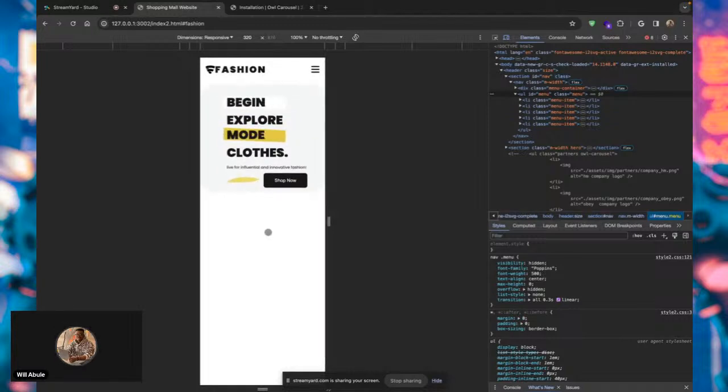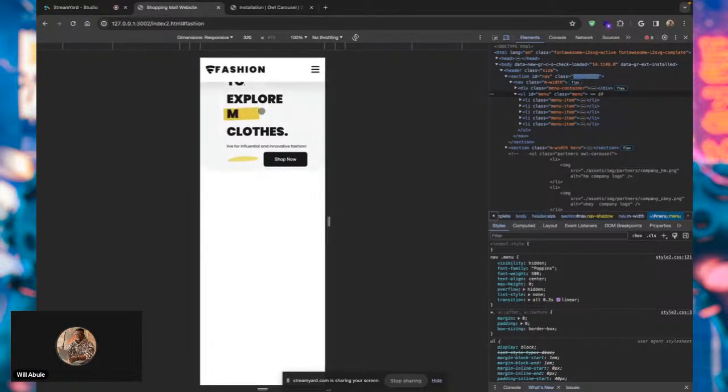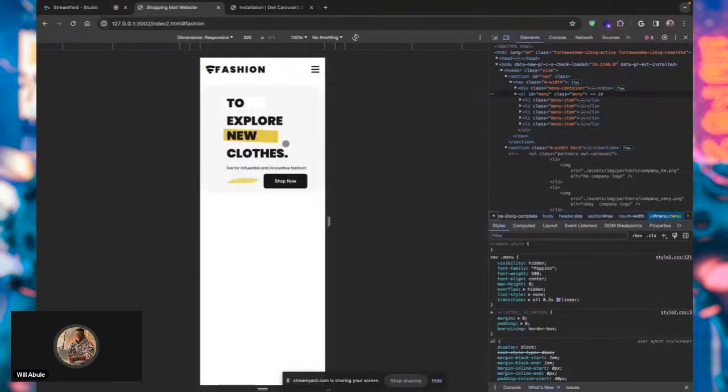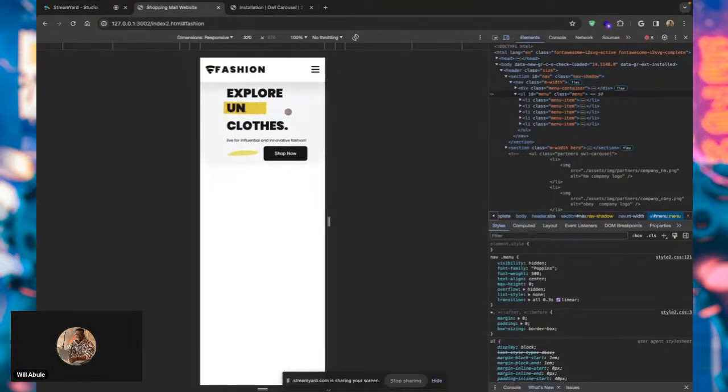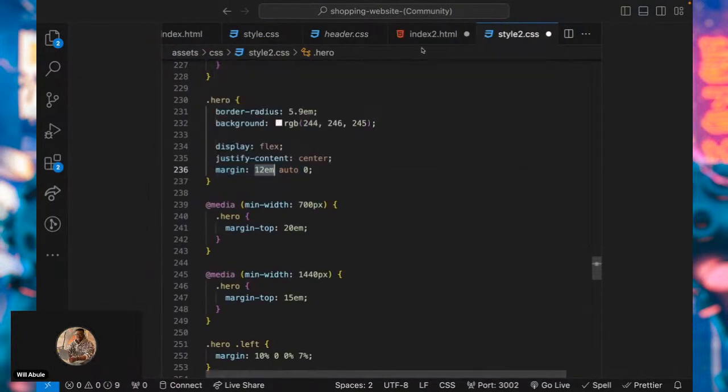So now that we have content to scroll, once we scroll, you can see there's a shadow that applies to this navigation bar, right? See, the shadow is not there. See, the shadow is here. So this whole thing is done by the JavaScript.